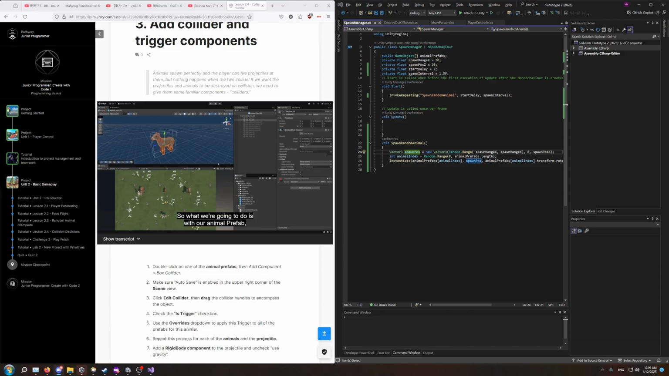So with our animal prefab, we're going to go to add component and type in collider. Now you can see we have all of these different collider options. In our case, a box collider is probably good enough. Just be careful not to select box collider 2D. That's specifically for 2D games, and even though this is top down, we still have 3D objects, so we should be using a normal box collider.